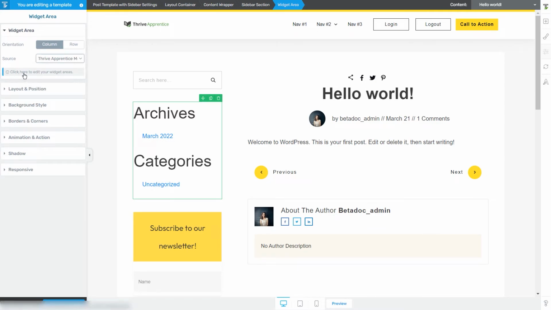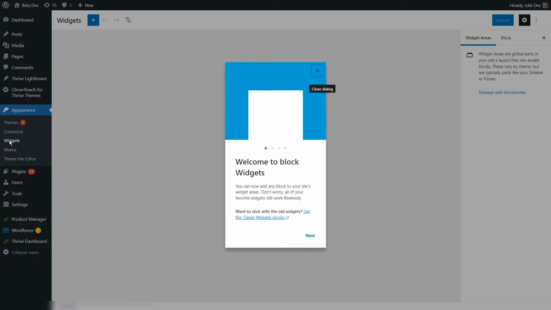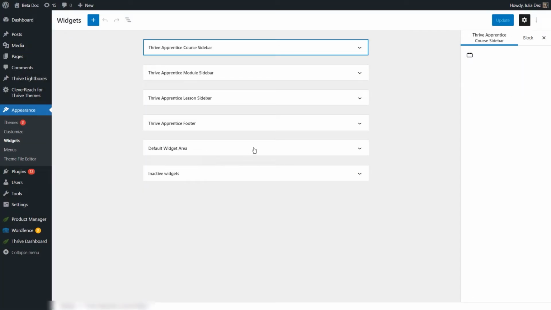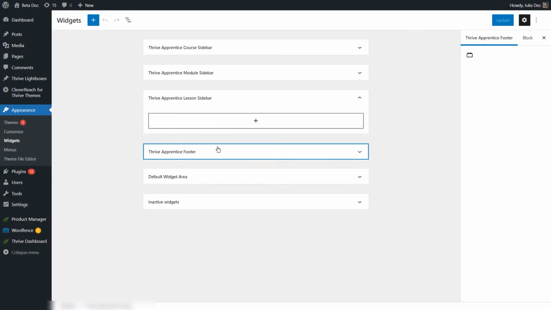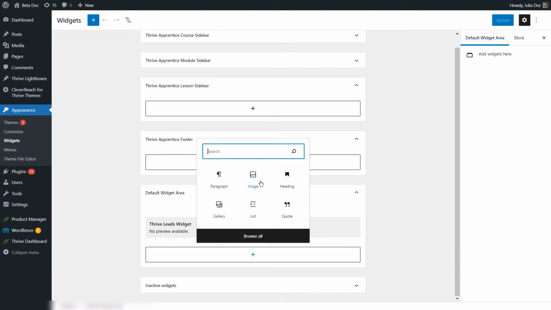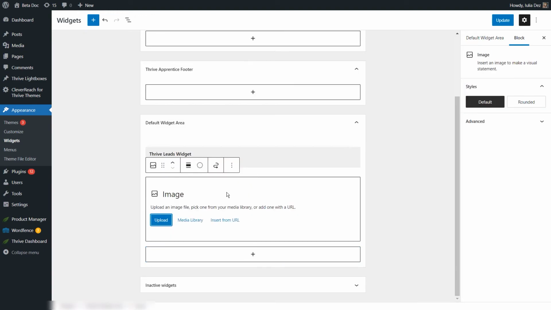Now this message, click here to edit your widget areas, is the option that allows you to modify the existing widgets from the back end of WordPress. So if we click on this message, we will be taken to the WordPress admin dashboard into the widgets section. So these are the existing widget areas, and you can open each of them and add or remove elements from them. For example, if in our default widget area we add a block, let's say an image.